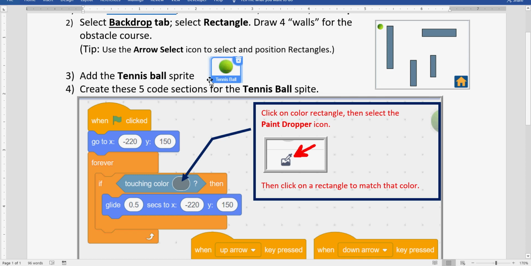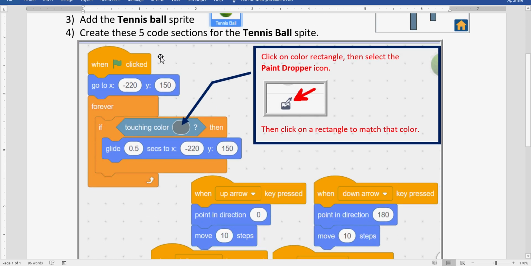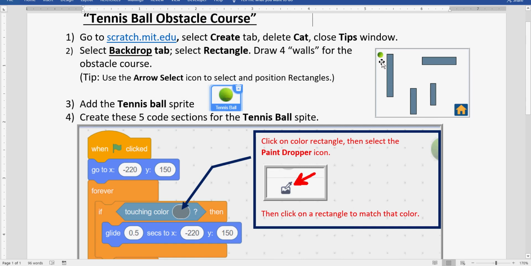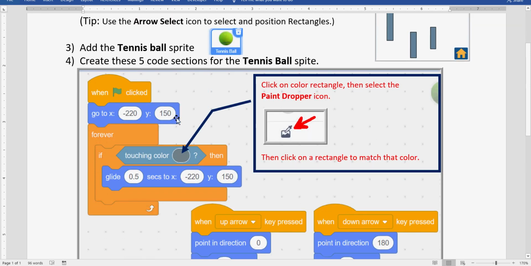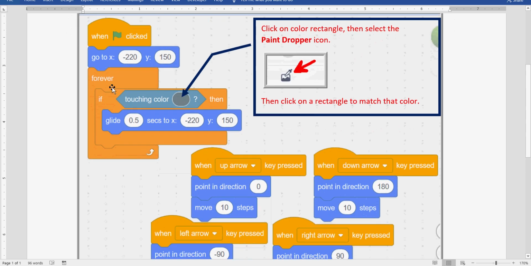Then we're going to add the tennis ball sprite and then the code for the tennis ball. Start the program with the green check flag like we usually do. We're going to initialize the location of the ball by this XY coordinate, which is actually the top left-hand corner of your screen. I'll show you more about these coordinates as we get into it. Then we're going to forever check to see if we're touching the wall. So the tennis ball, if it's touching this color, so we're really testing the color of the wall, but I don't know what kind of color you're going to choose.